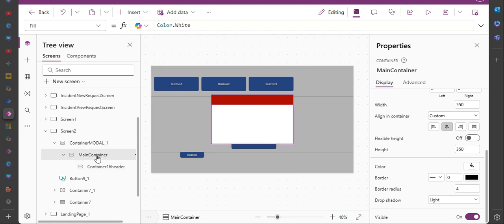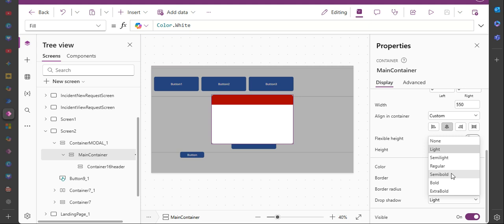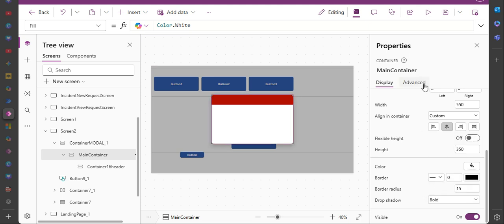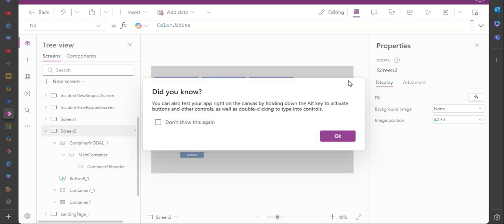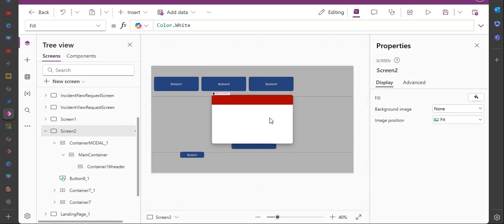Remember the other one has a border radius, so we can just come here and increase it to 15. Then the drop shadow, the other one also has a drop shadow. You can make it bold. If I play this now, you can see how it is looking. The next thing is to add the container for our content that will be asking, are you sure you want to? All right.